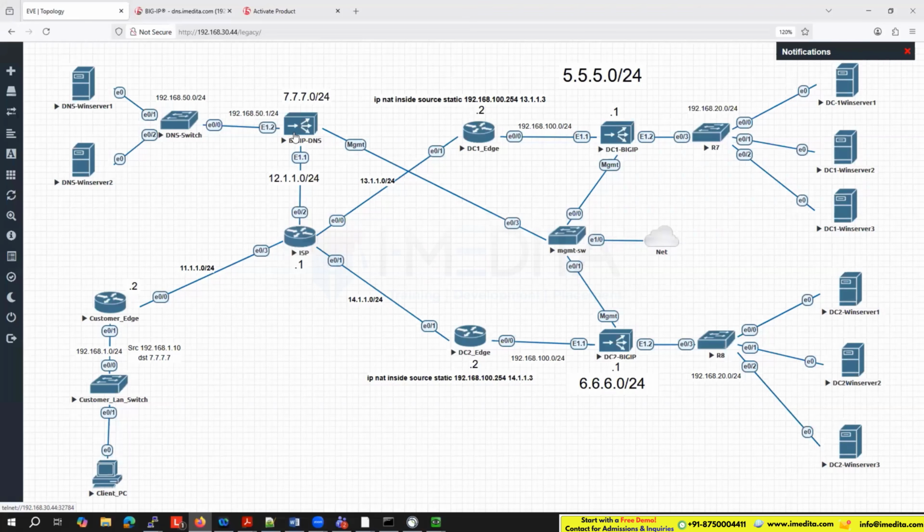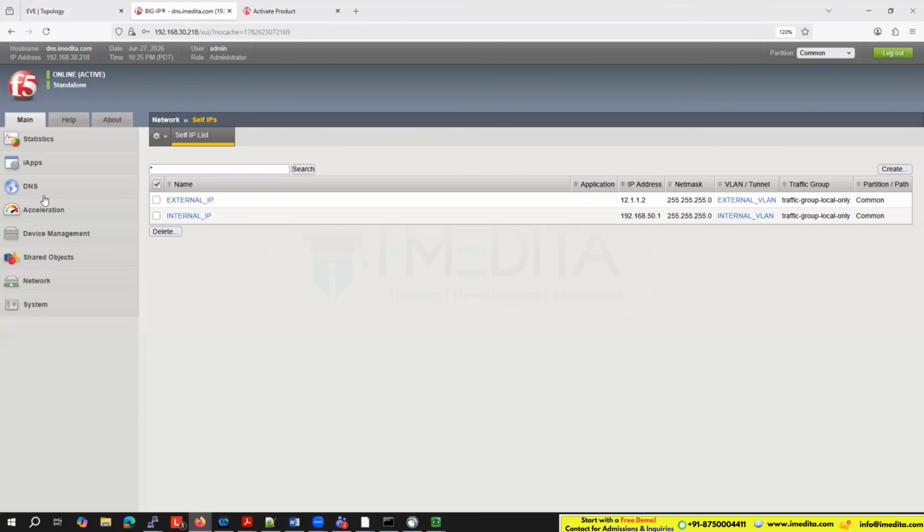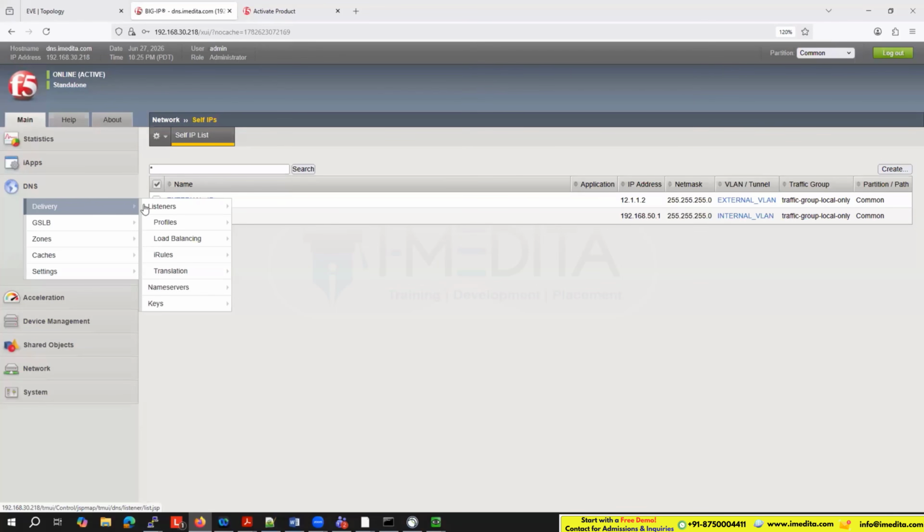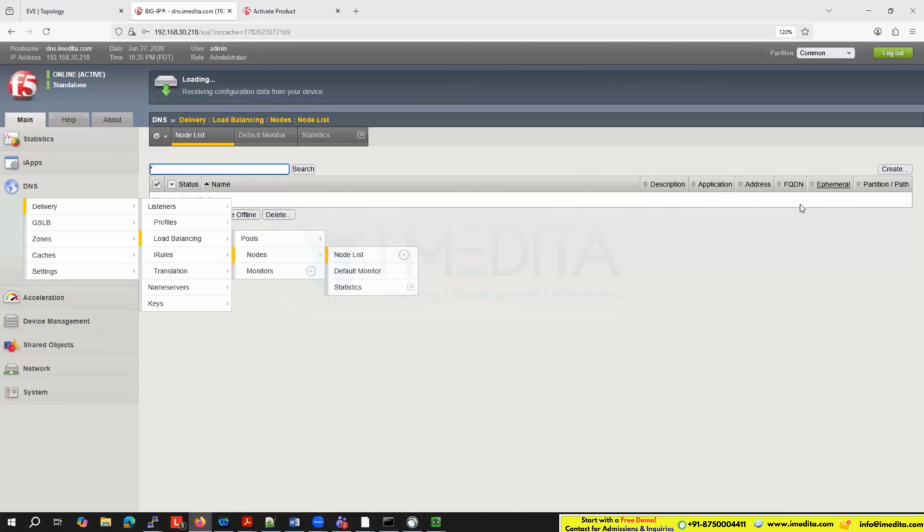I'll have to create a pool, and then similar to a virtual server on LTM, I'll have to create a listener on my BIG-IP DNS. On BIG-IP DNS, I don't call it a virtual server. We call it a listener in terms of DNS. So I'll first go to DNS and then Delivery. Under Delivery, I have a Load Balancing option and then Nodes. So look at that: Delivery, Load Balancing, Nodes, and then add those nodes.